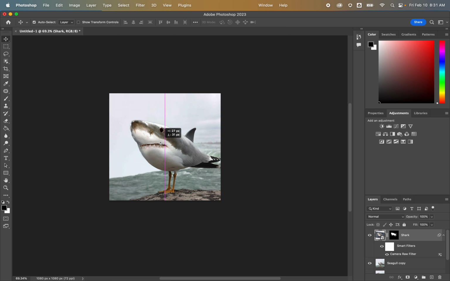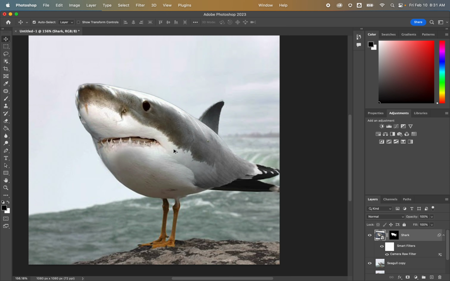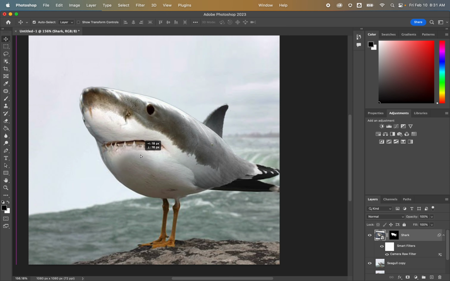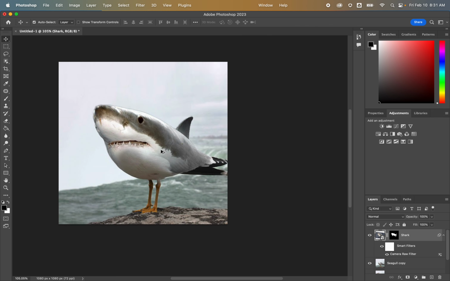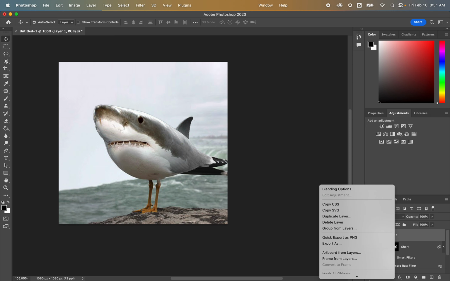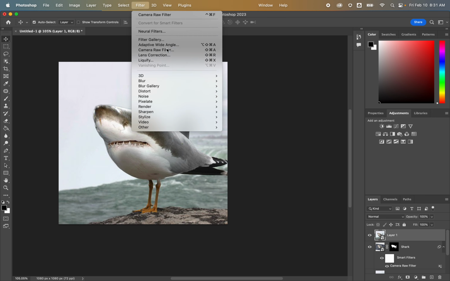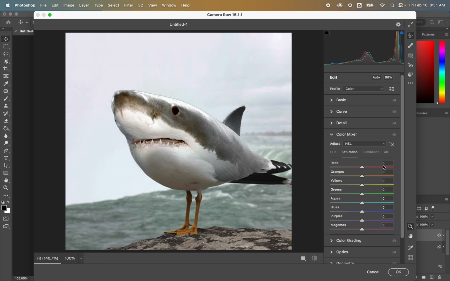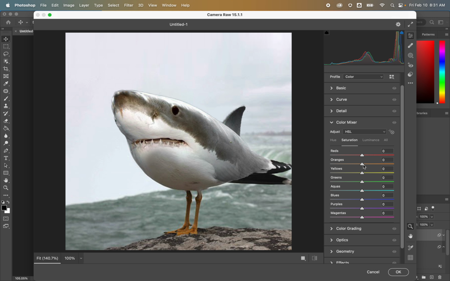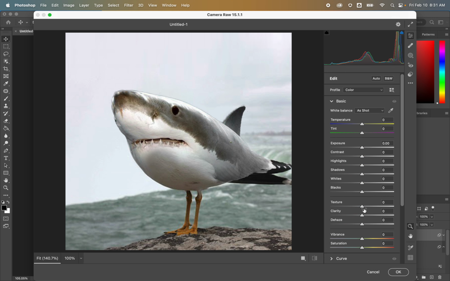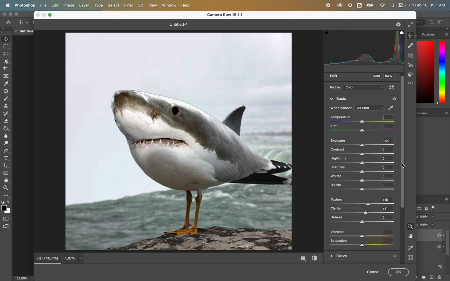I can then take another minute to just sort of position the shark, and right about here it's looking pretty good, and I get my great white gull. My last step is going to do Command Option Shift E to create a brand new layer, convert that into a smart object. I'm going to go to Filter, Camera Raw Filter again, and here I'm just going to play around with my color settings a little bit. I feel like in basic right here, if I add a little bit of texture and a little bit of clarity, that looks pretty good.